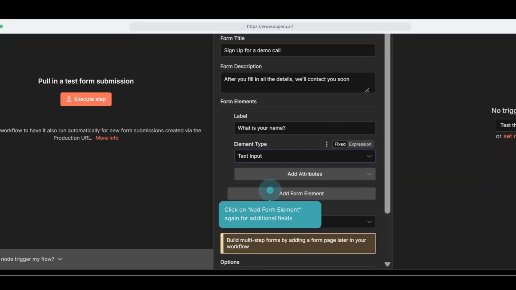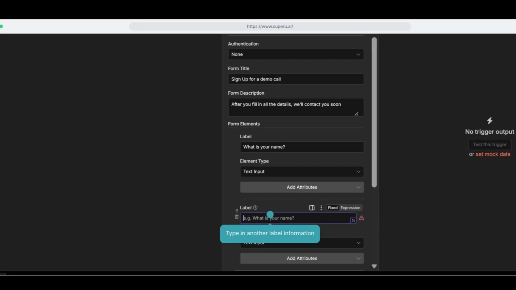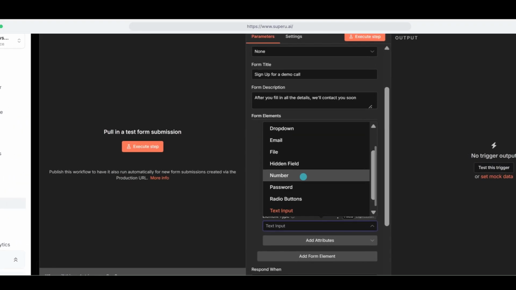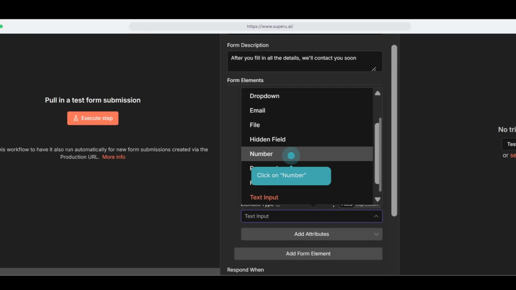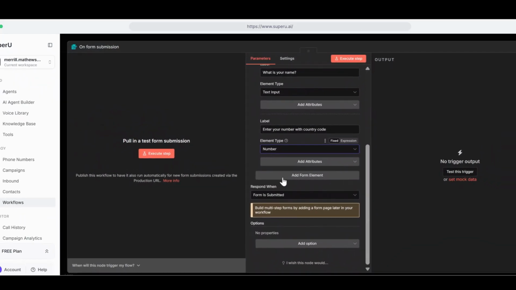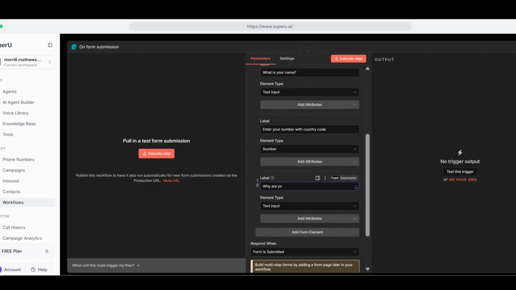Once your first field is set, click Add Form Element again to add more fields to your form. Type in the label for your second field, something like "Enter your number with country code." For the phone number field, select Number as the input type, so only numeric values can be entered. Here I'm adding another field.